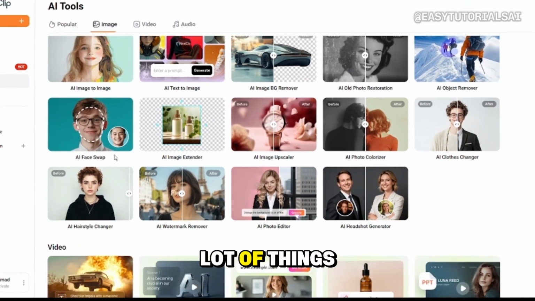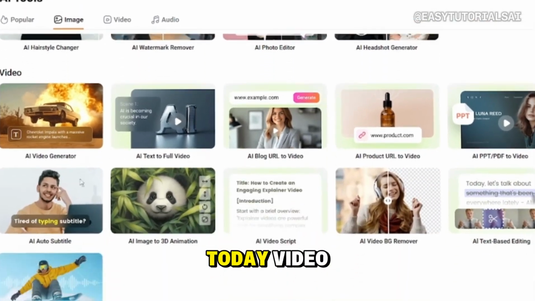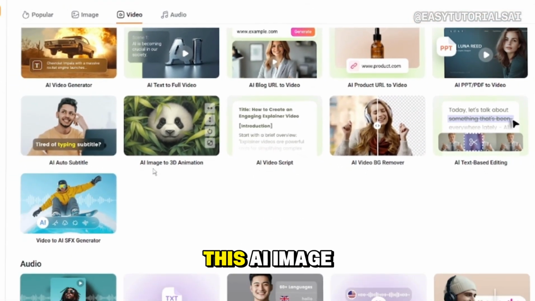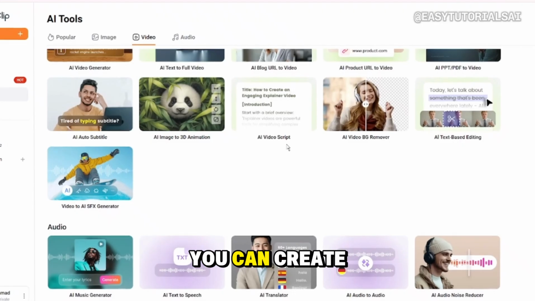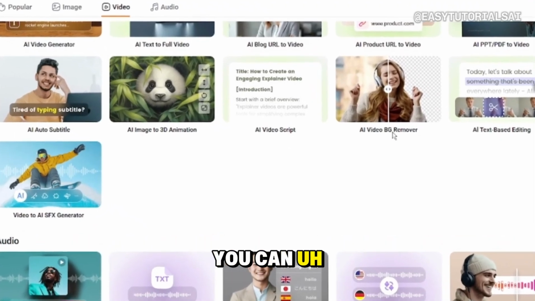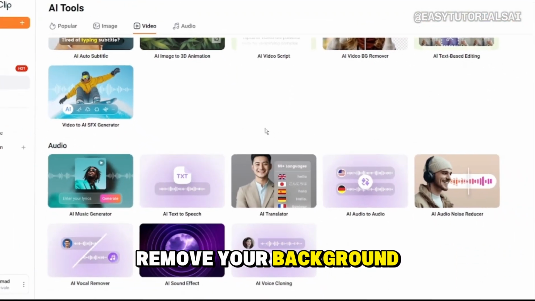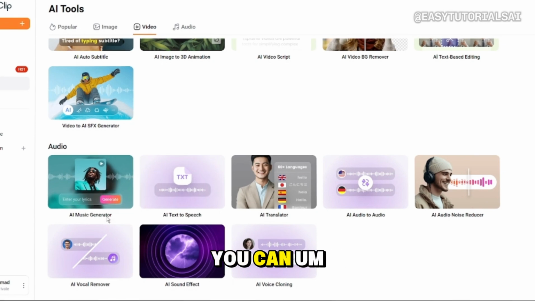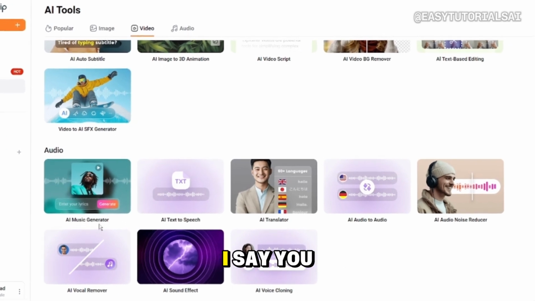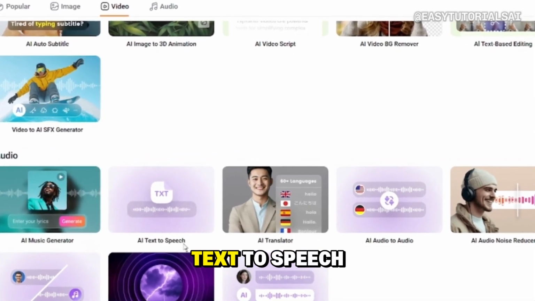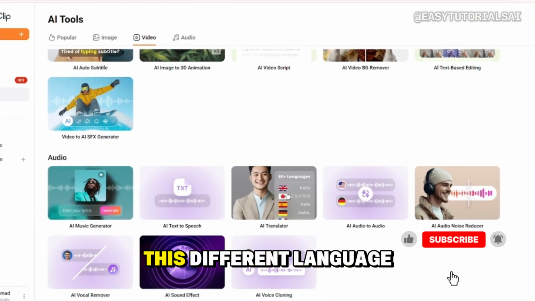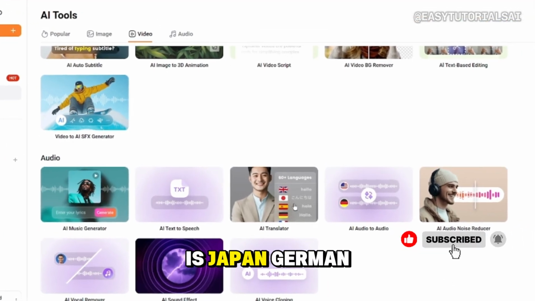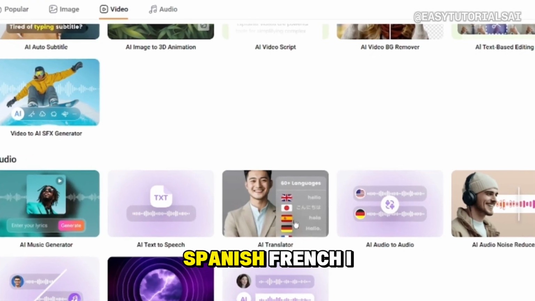There are a lot of things I'm going to show you, but today's video, if I look at this AI image to 3D animation, you can create a script. You can remove your background. Come here, audio. Like I said, you can generate music. You can do text to speech. You can translate your audio into different languages. You see here, this is Japanese, German, Spanish, French.